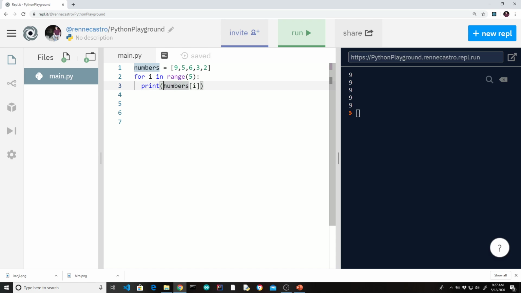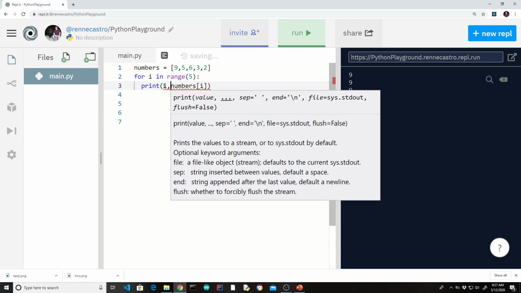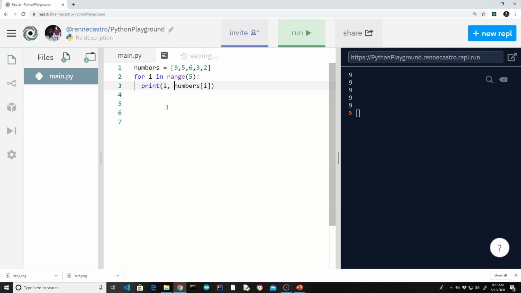Now I'm going to do something that hopefully will clarify the difference between I and numbers I. So I, nothing special here, starts at 0, goes all the way to 4. But now if you substitute that value in with numbers I, we now get each of the numbers in the array. So that is, I would say 99% of the time when you work with a list, you will work with a for loop and you will use this type of syntax.